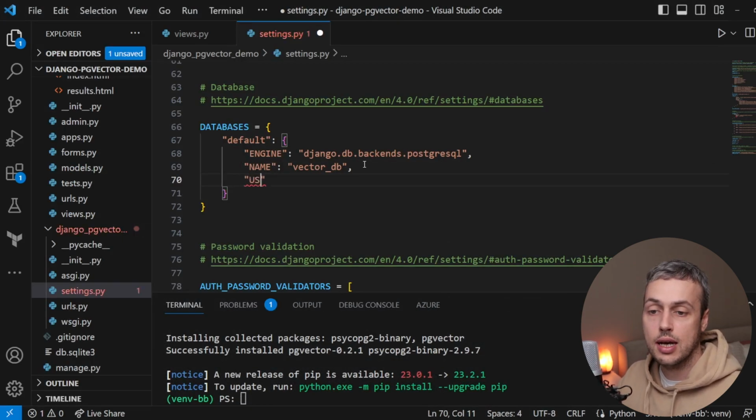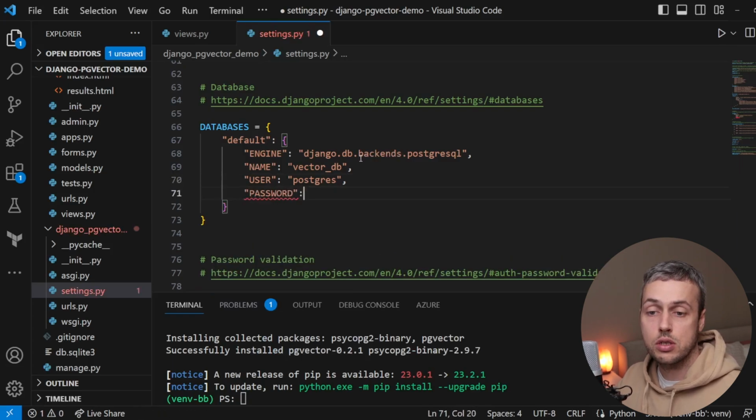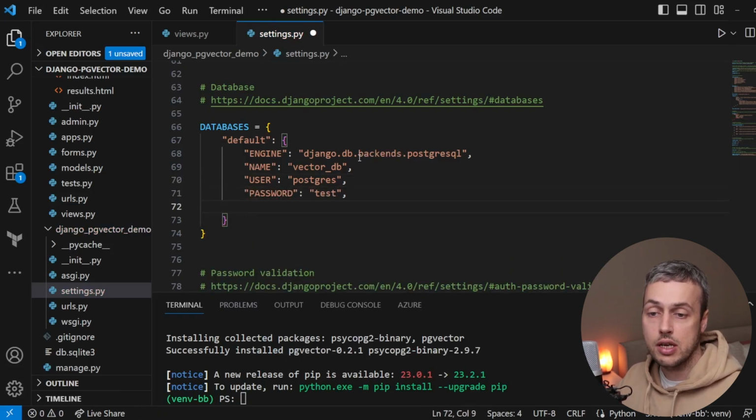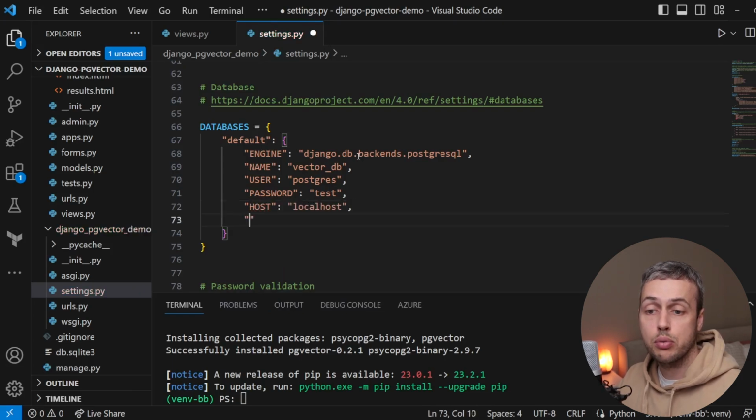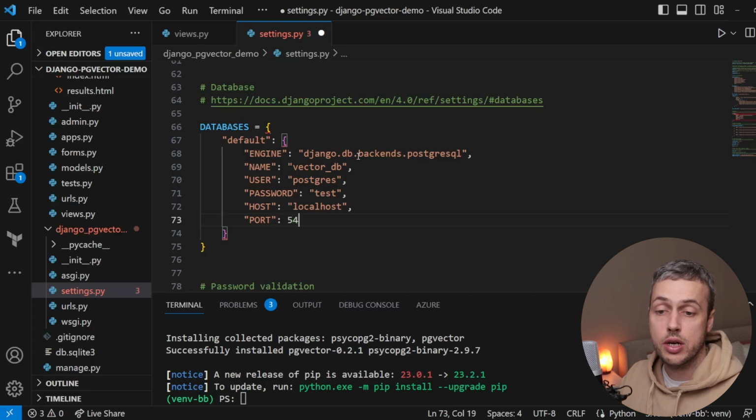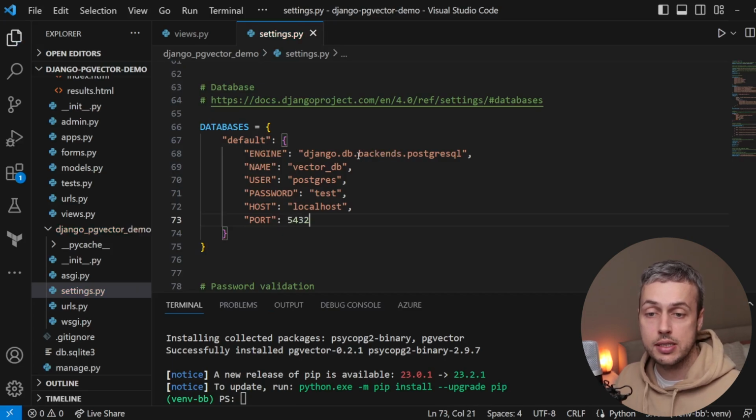To start with, let's add a user here. The user that we used in the last video for the docker run command was postgres, and we also need to provide a password here, and that's going to be the password of test. And finally, we need to provide both a host, which is just going to be localhost, and a port number, which in the case of Postgres is going to be 5432 by default. So that's the settings to connect to our Postgres database running in the container.